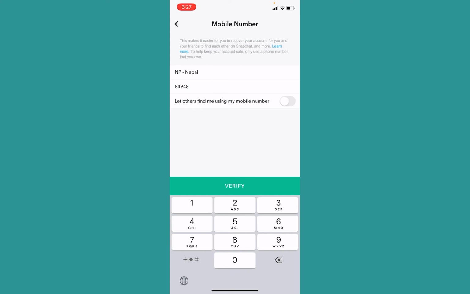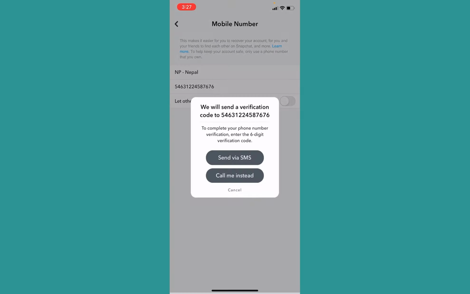If I want to change it, what I need to do is click on the current mobile number which is entered in my Snapchat, remove it, and then enter my new number. So I'm going to enter my new number over here, and once I enter it, I'm going to click on verify at the bottom. Once I do that, I'm going to click on send via SMS.